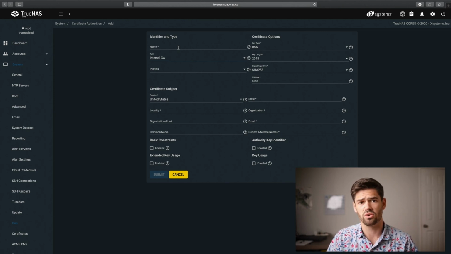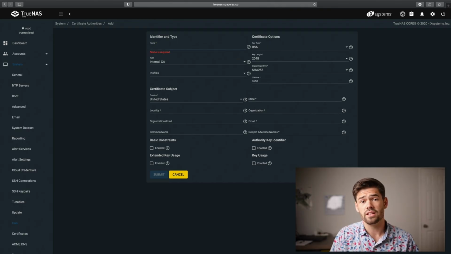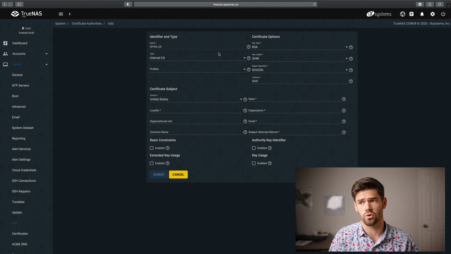This is not an authority that anyone else is going to trust other than you and any of your clients. However, the way the OpenVPN certificates work is that every single one of them will trust this certificate authority. So first off, we've got to give it a name. We'll call it OpenVPN CA, for certificate authority. Then we're going to go down, and under Profiles, they've actually set this up already.